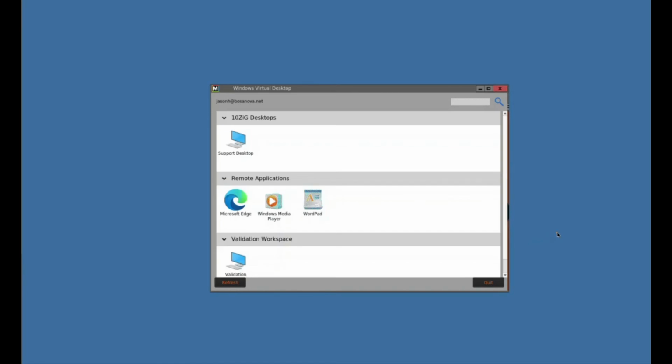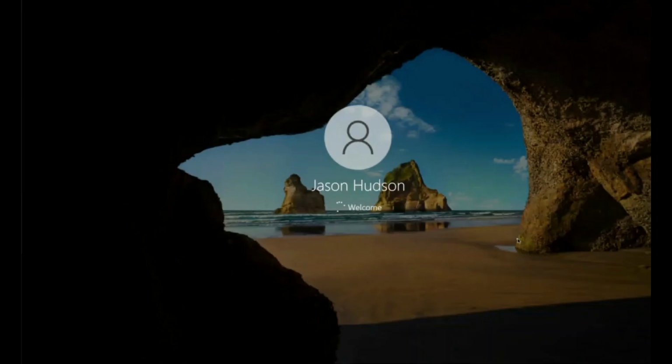Now that I have subscribed, I get access to all the resources assigned to my user account. I can double-click onto my support desktop icon, and I'm logged into my Windows Virtual Desktop in the Azure cloud.